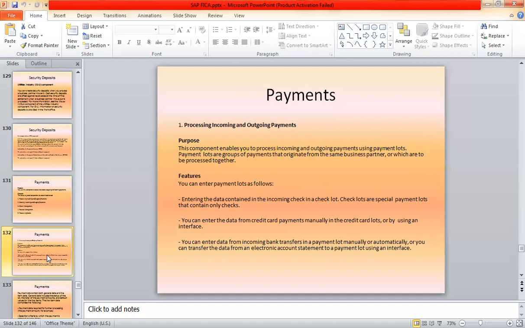You can have an interface with the credit card handling system wherein the payments which were processed from various business partners or customers through credit card and was kept on hold got processed in a single go through that particular interface.